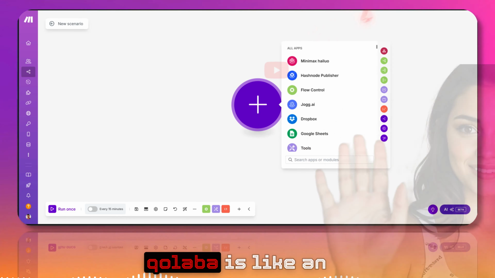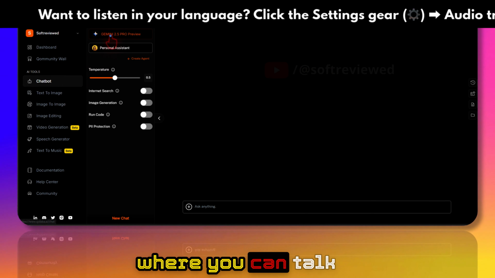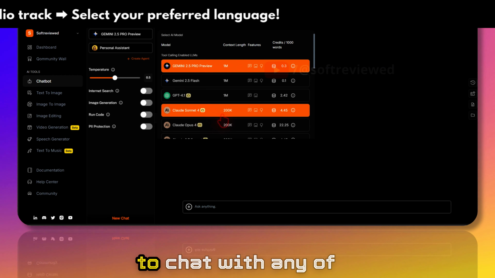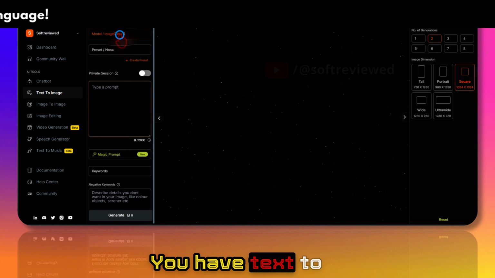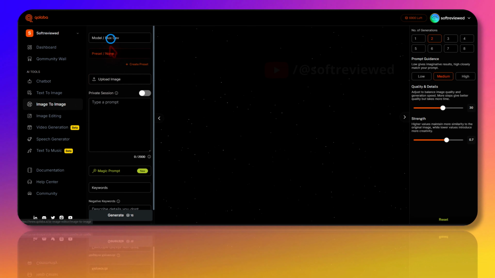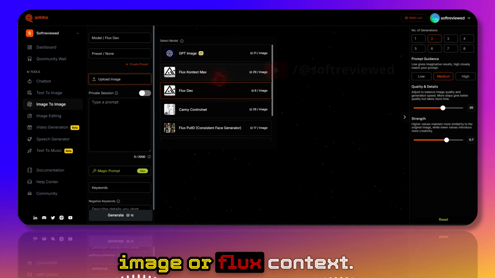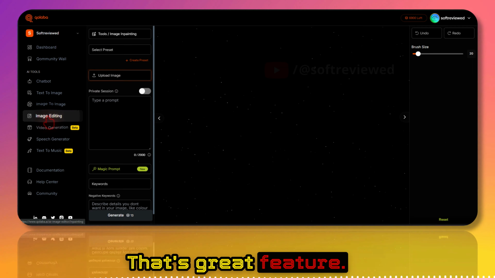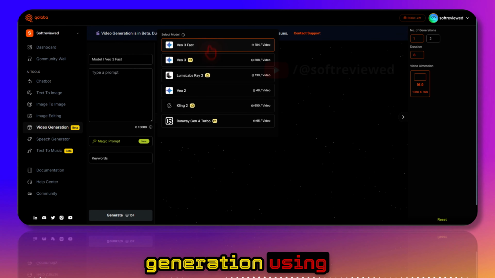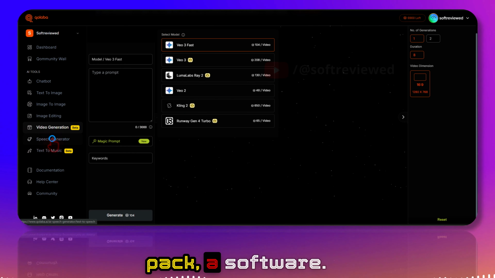If you don't know what Qolaba is, it's an all-in-one software where you can talk with different AI models like this. You have the option to chat with any of these AI models. You have a text to image generator, as you can see, with all these image models. You can change your image and modify it using GPT Image or Flux Kontext. That's a great feature. Some image editing tools are also available. Video generation using VO3, VO2, ElevenLabs, Kling is like a power-packed AI software.